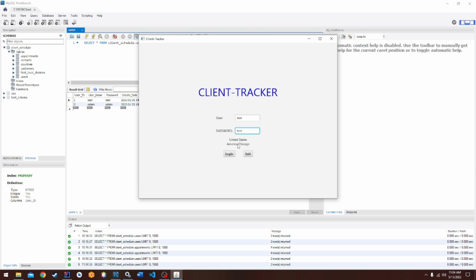This program also gets your location information based on your computer settings. So right here on the first line, that's why it says United States, and this also gets your time zone, also based on your computer settings. So with this one, it says America Chicago, and this also makes the log on the people that logged in.